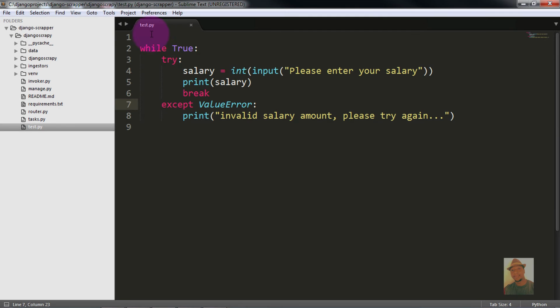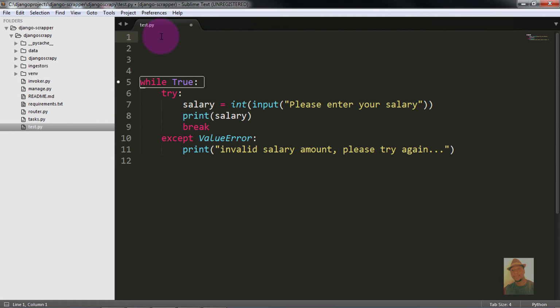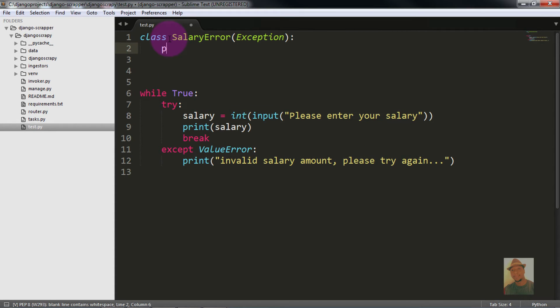So let's move on and create our own custom exception class. If you want to create your own custom exception class just like this value error here, all you have to do is create a class and call it, for example, salary error. And we want to inherit from the exception class itself. Once we do that, we can just place pass. If you want, you can define your own constructor here that inherits from the base exception class, and you can pass additional arguments. But we're going to keep it simple, and we'll just put a pass here so that this salary error will just inherit everything from the base exception class itself.